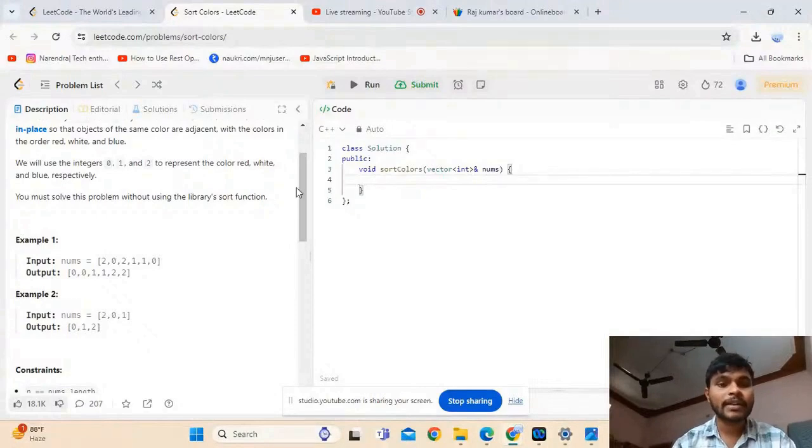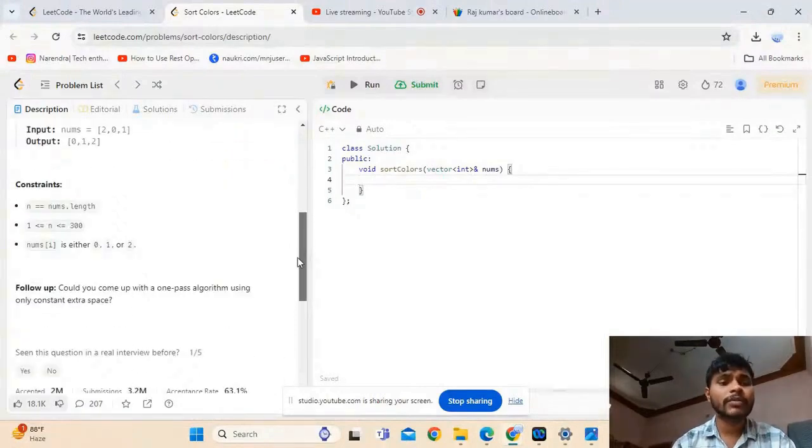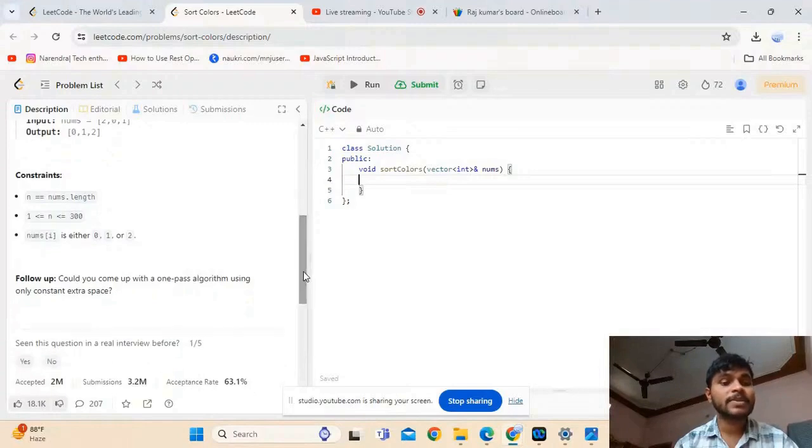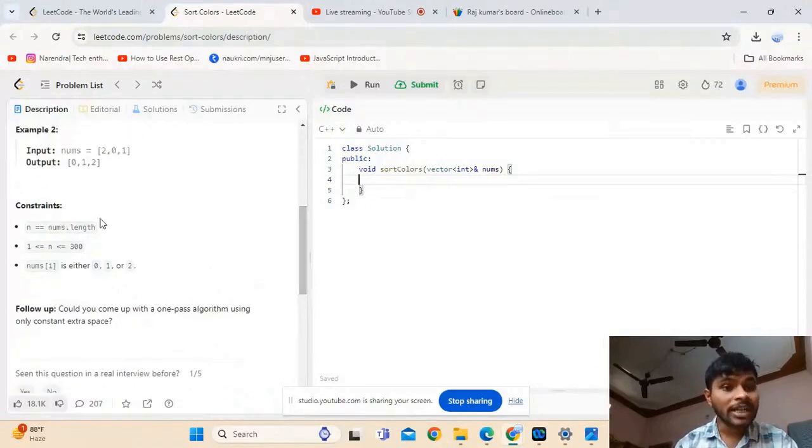Without using the sort function we can do this problem, because here n is up to 300 only. But for the most optimal method, could you come up with a one-pass algorithm using only constant extra space? Constant extra space means we can do this problem in O(1) space complexity.